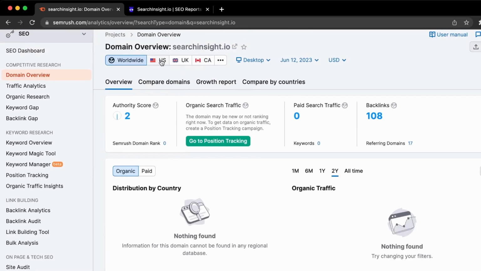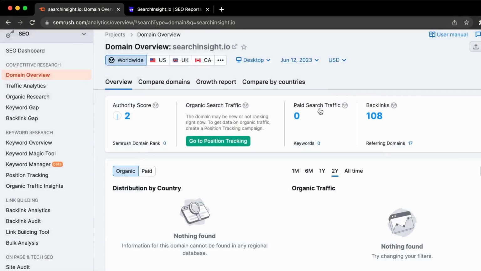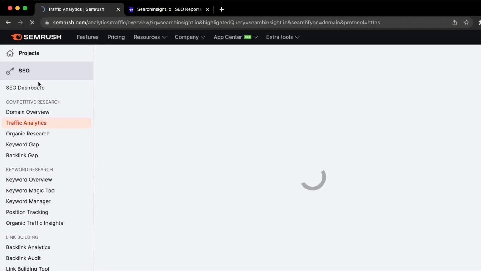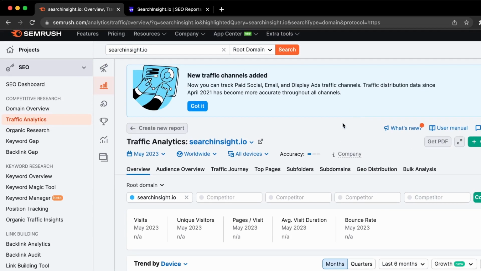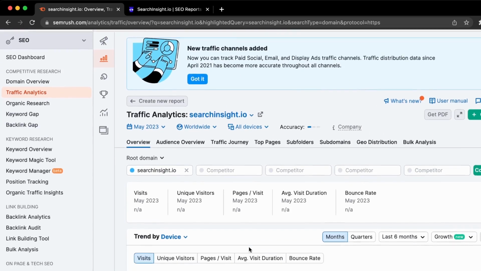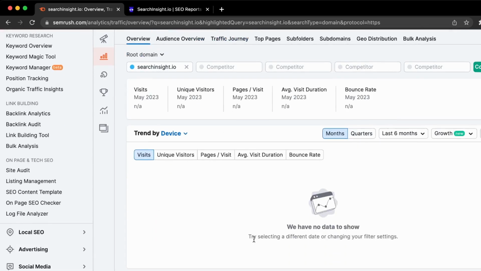Okay, and you can separate it by countries here, by the device here, and also by date, but you need to upgrade for that as well. Okay, so next let's look at the traffic. This is more like Google Analytics. It'll show you the number of visits you have. If you haven't set up Google Analytics, I would recommend setting that up first.